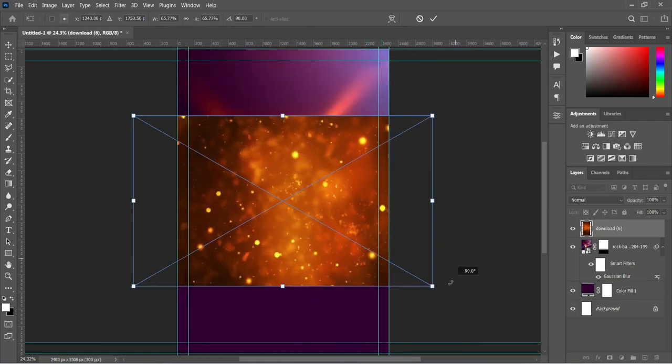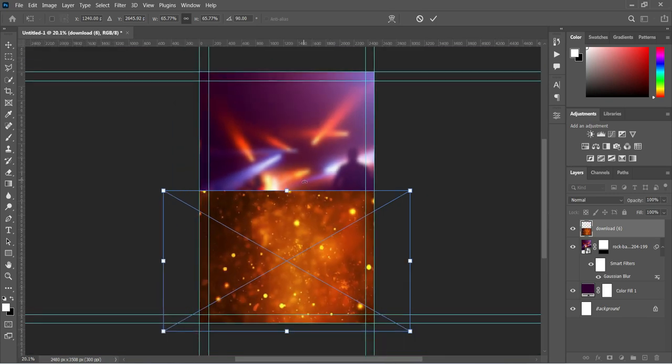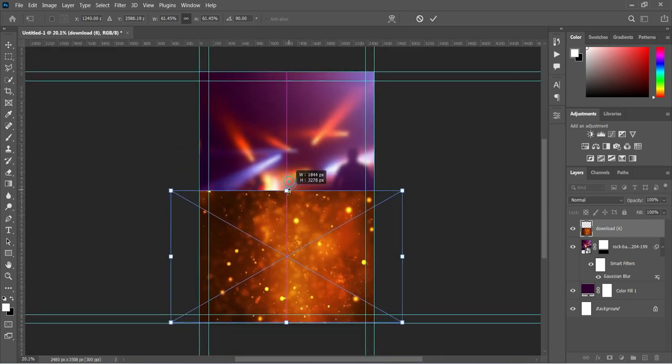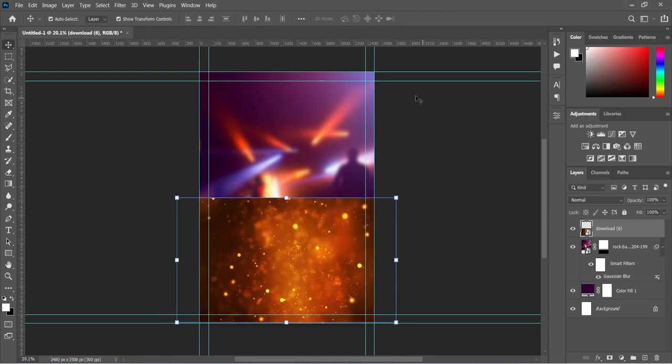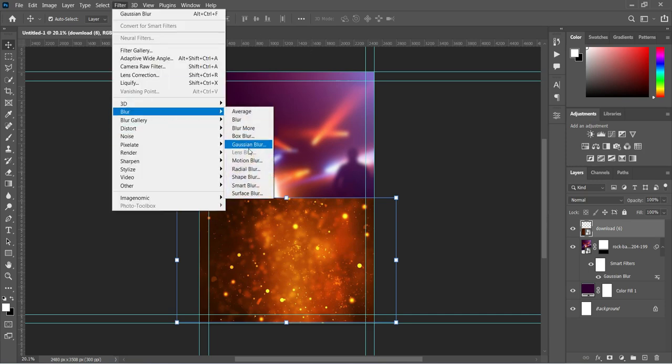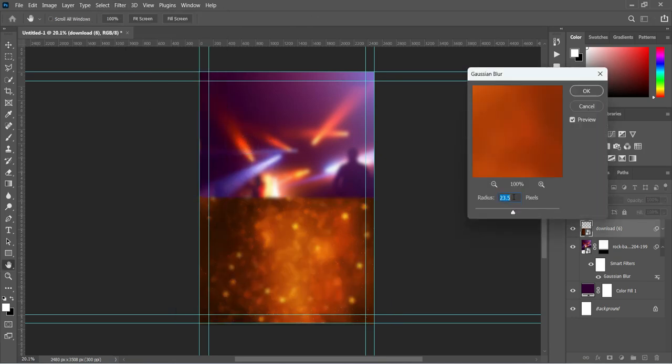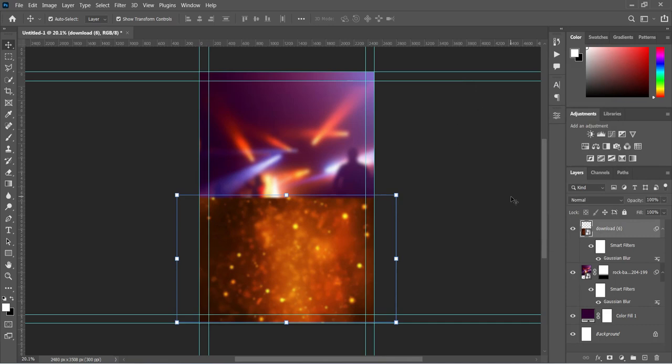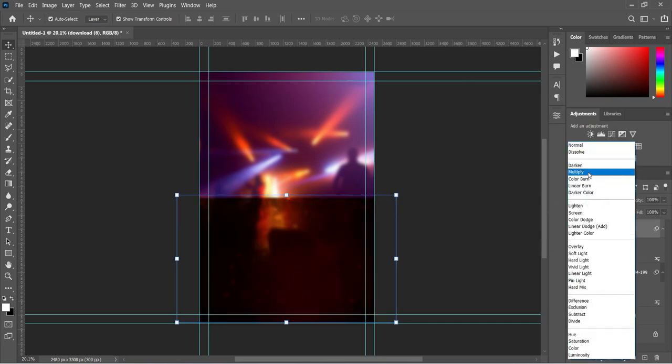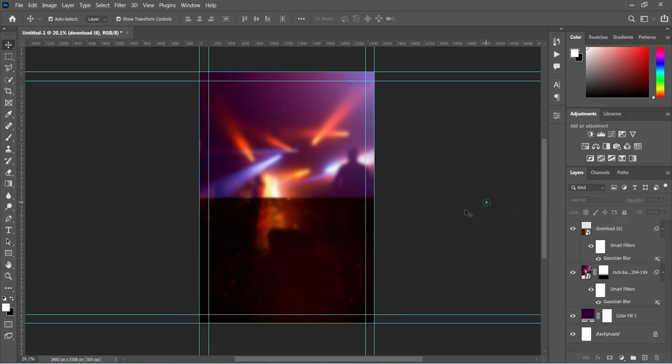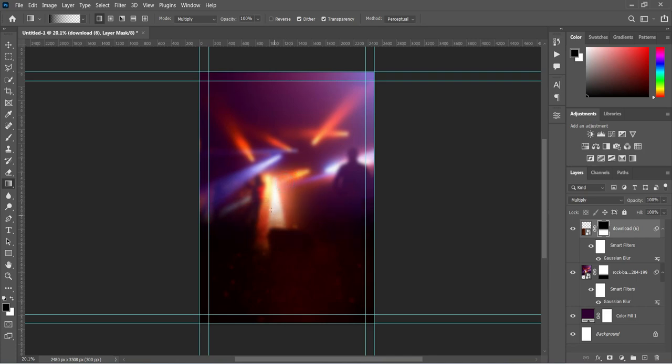then rotate it horizontal, bring it down, and we are going to apply a blur to this one also. Then go to your filter, select blur, Gaussian blur, and this one we are going to make it 12.5. Then you click OK. Now change the blending mode to multiply, then apply your layer mask, select your gradient tool and blend it over here. So you will now have something like this.